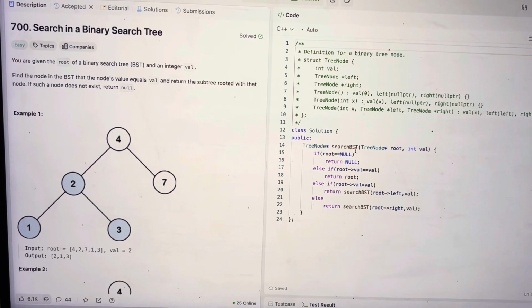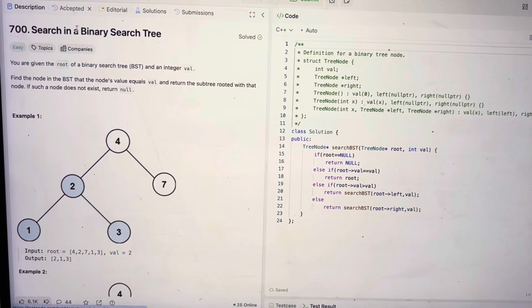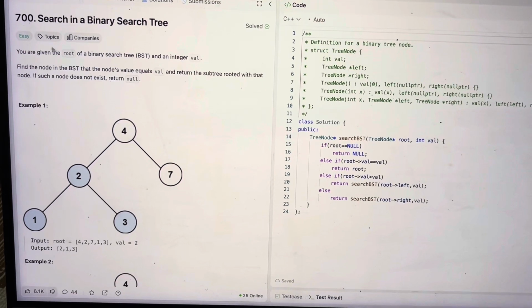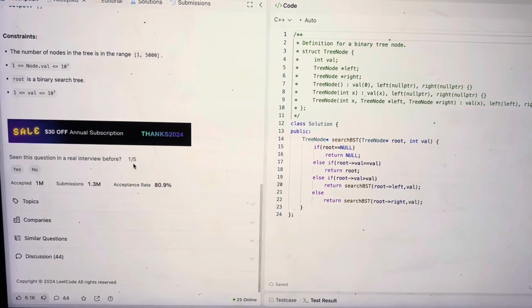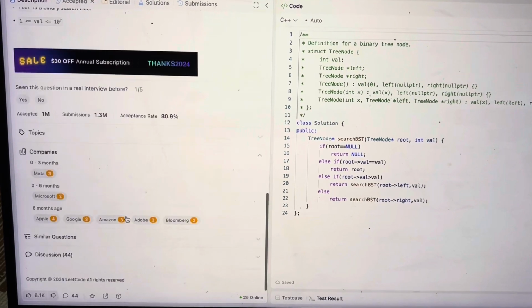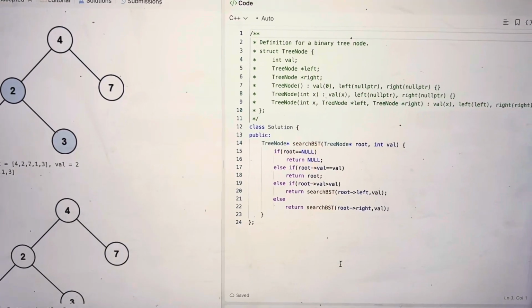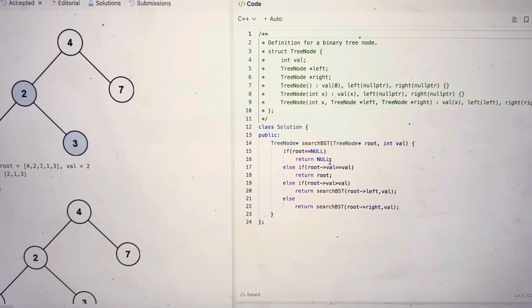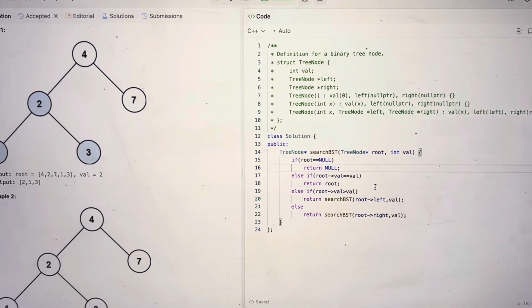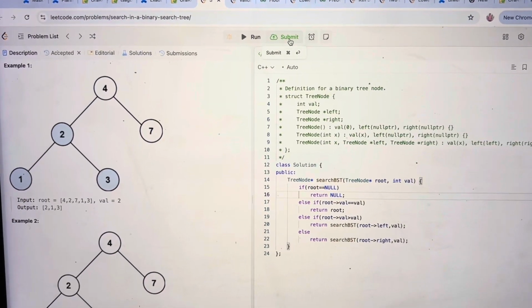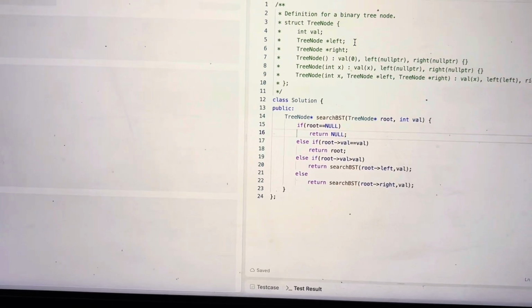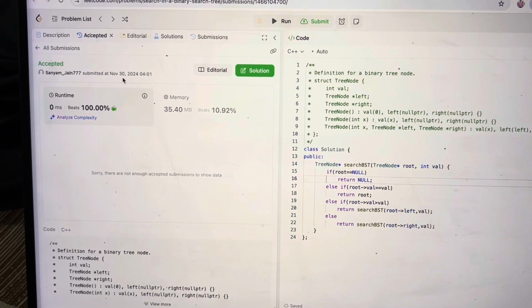The code walkthrough of the 103rd question on the LeetCode platform. Search in a Binary Search Tree. The difficulty level, you can see it's easy, and these are the companies that have asked this question. Let's look at the code. It's the simplest code. Okay, let's submit this. We have already seen the explanation, so let's submit this. So it has been accepted.